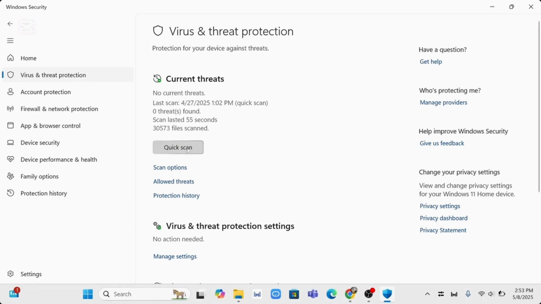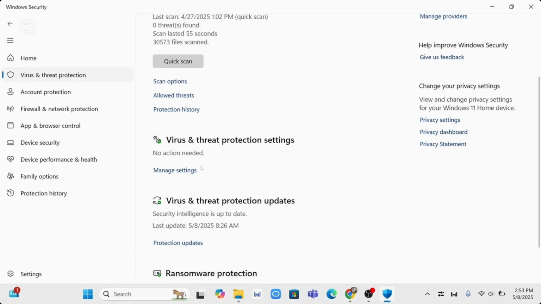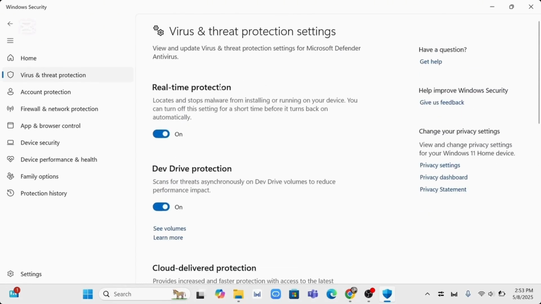So you can, as usual, go with the option quick scan, and after you complete the quick scan, you'll have to go to the options like virus and threat protection settings. So simply click on manage settings. Alright, so from these virus and threat protection settings, make sure that you have turned on features like real-time protection. So you have to just turn on the option real-time protection on your PC, and after you turn on this feature, you'll be able to fix that problem.